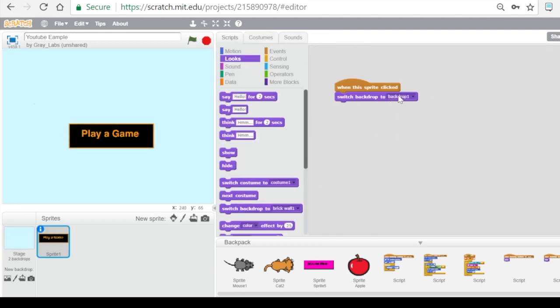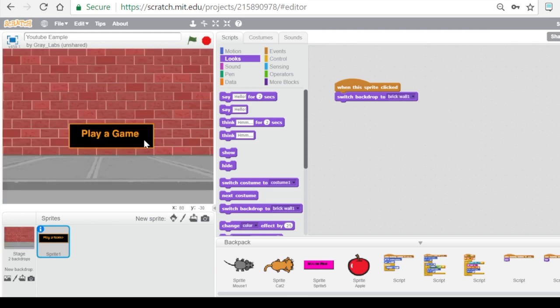Then as you see on it, it says when the sprite is clicked, it will switch backdrop to, you want to click on the down arrow, then brick wall 1. Then if we click on the sprite, as you see, it changes to the backdrop. When the backdrop switches to brick wall 1, it can hide, so it goes to a different backdrop. We can hide it so you don't see it anymore.